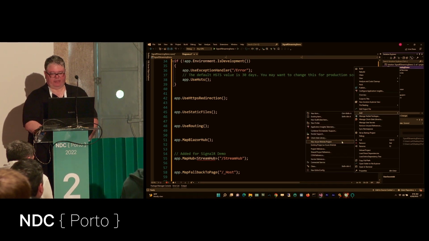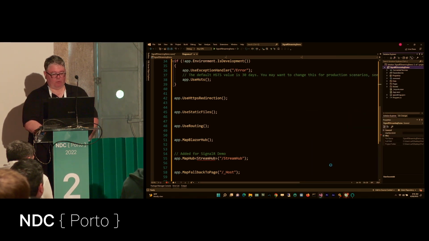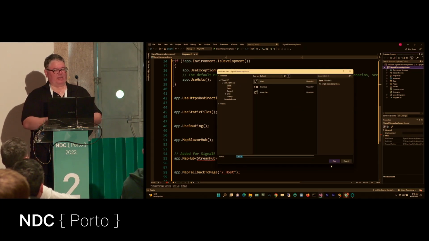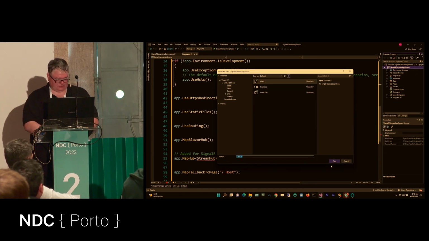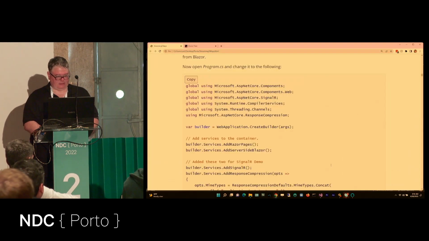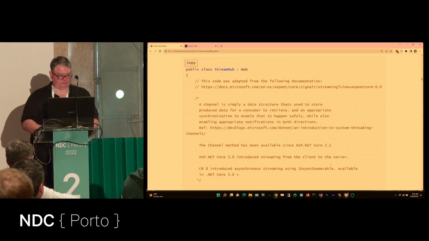So SignalR streaming has been around for a while, but they had to invent a new mechanism to do this. So they're using the channel mechanism, SignalR channels. And, well, you'll see the difference. I think the new way is much cleaner. Here's our StreamHub.